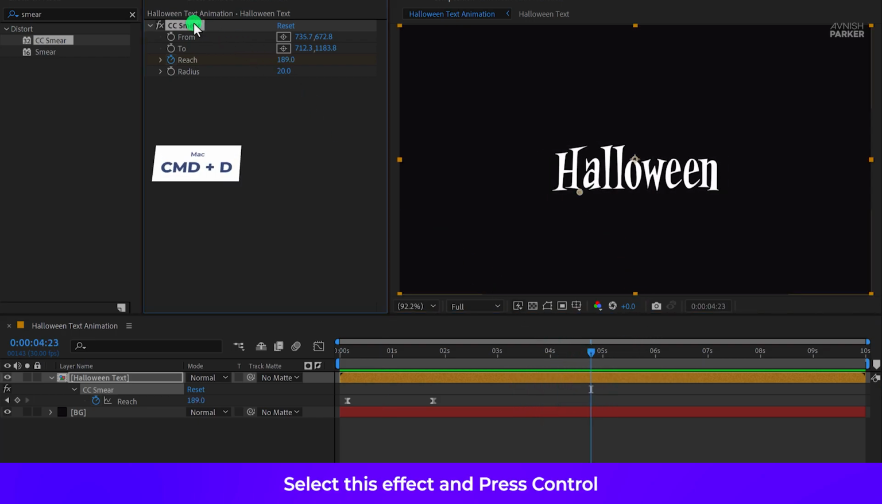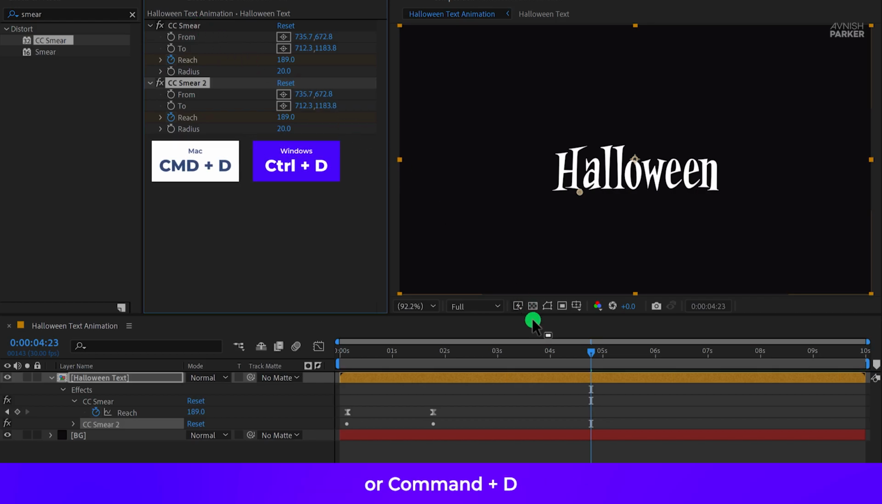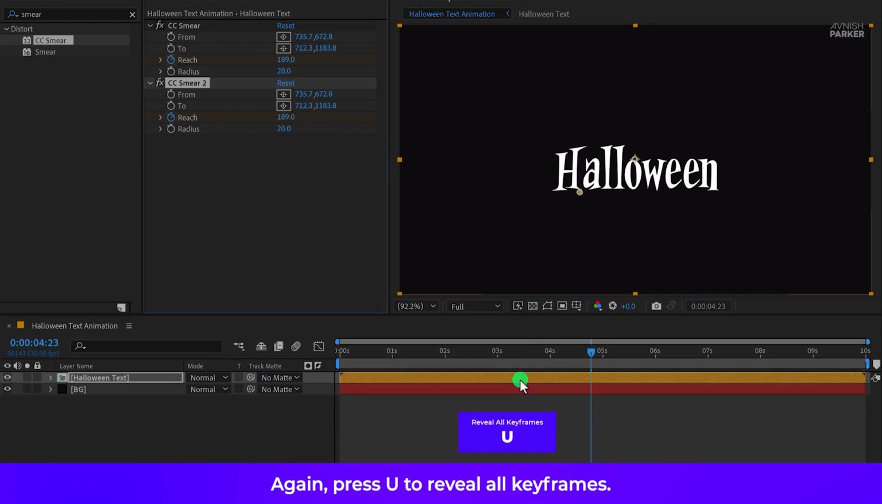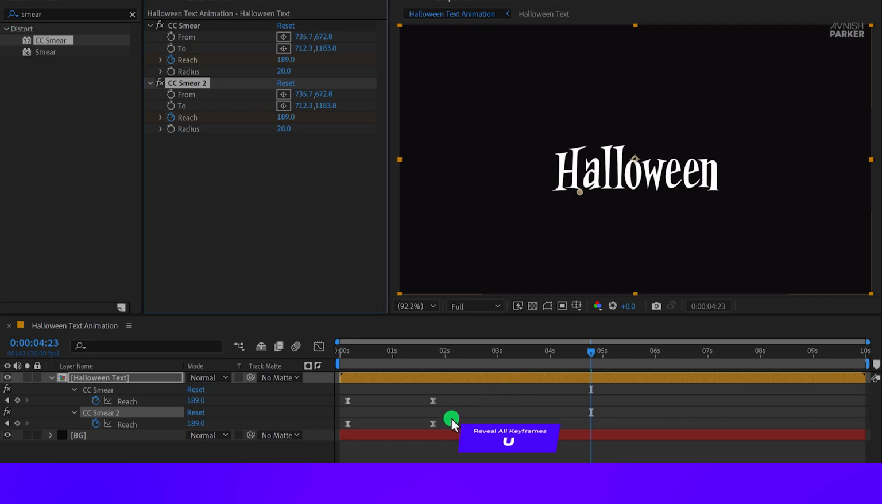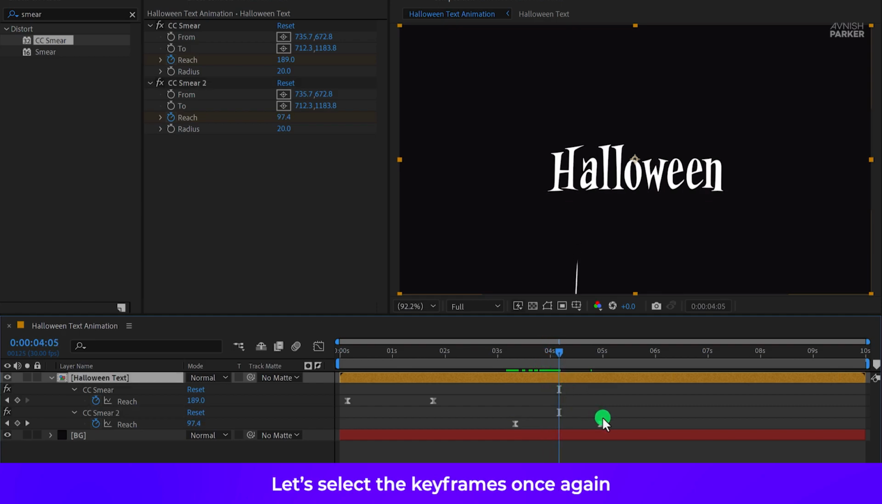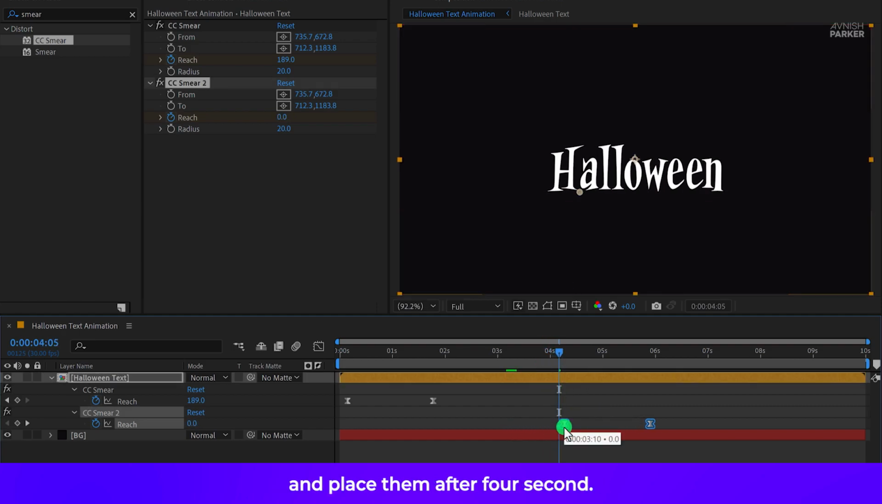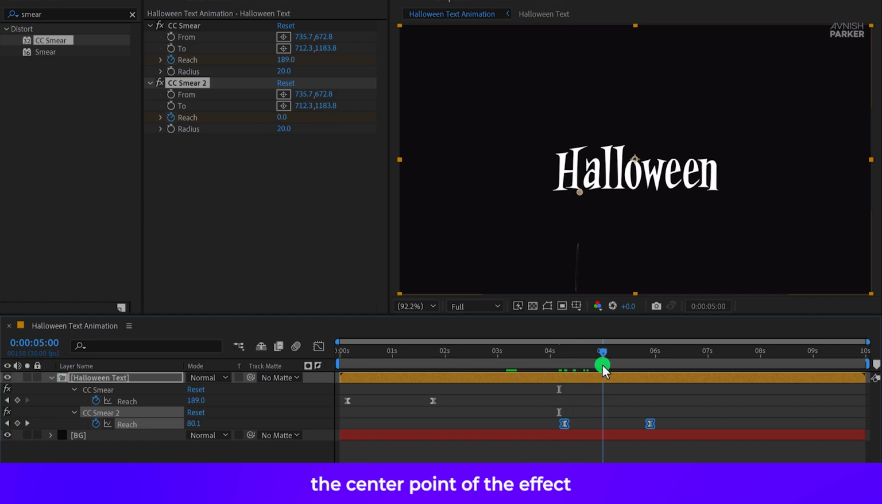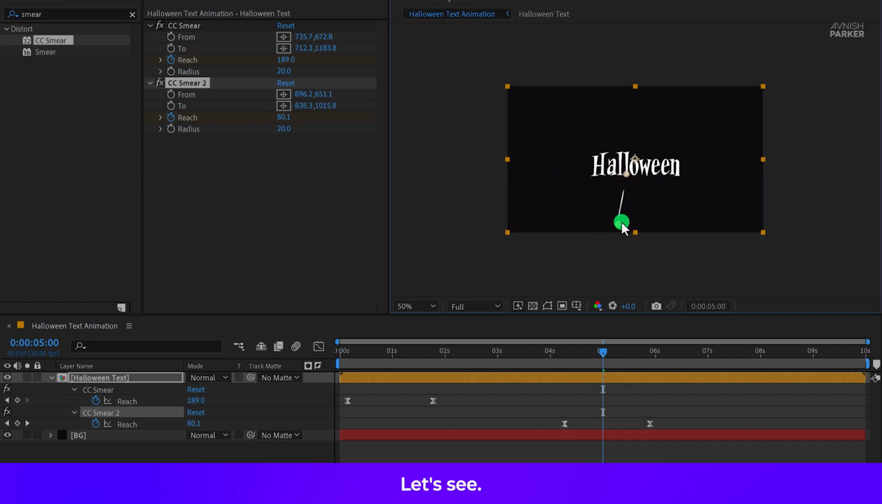Select this effect and press Ctrl or Command plus D to duplicate it. Again press U to reveal all keyframes. Grab the second keyframes and place them right here. Let's select the keyframes once again and place them after 4 seconds. Now we just need to place the center point of the effect and it will create some nice looking dripping effect. Let's see.